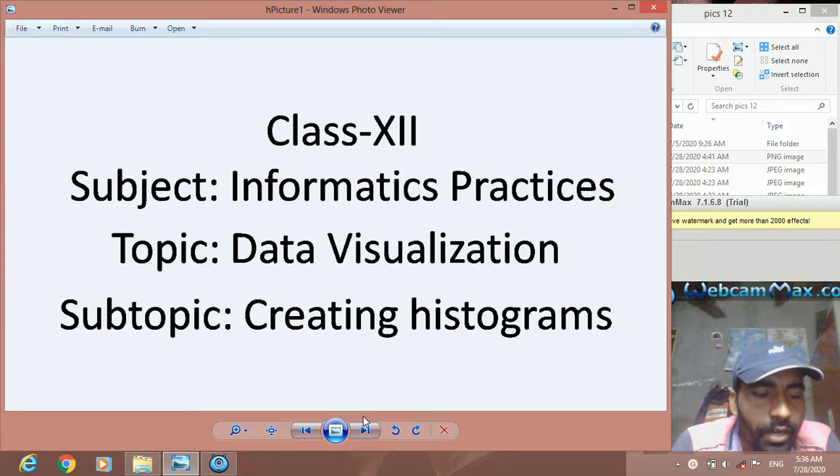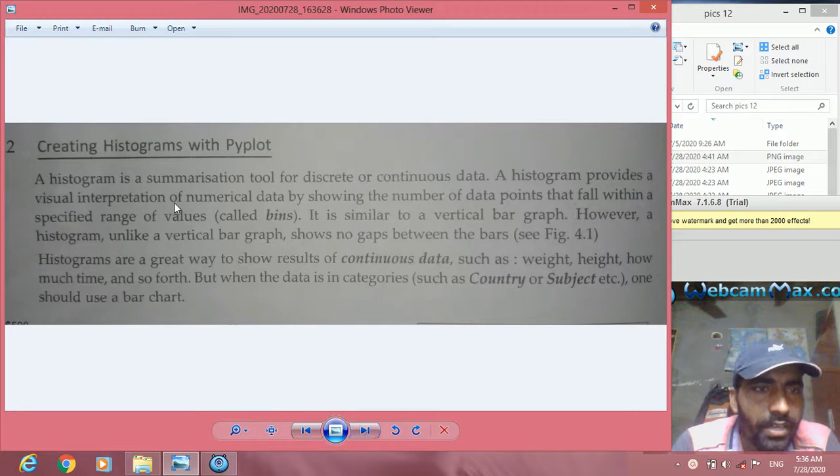Before that I would like to tell you that a histogram is just like a bar chart. Here you can find only a little difference, that it shows the number points. So let us start creating a histogram with pyplot.